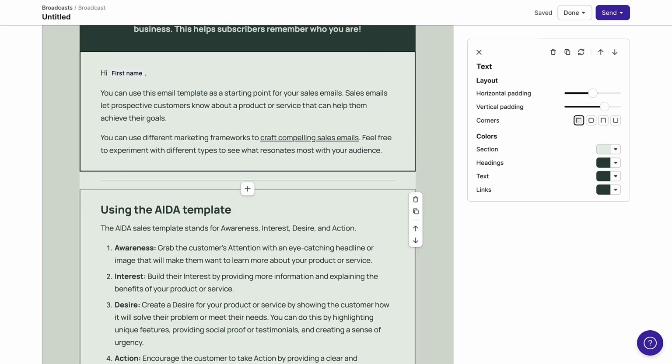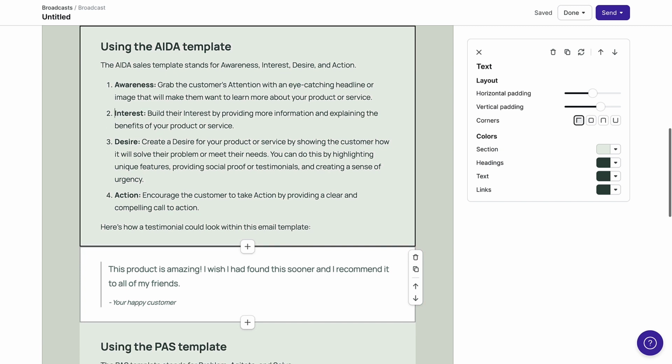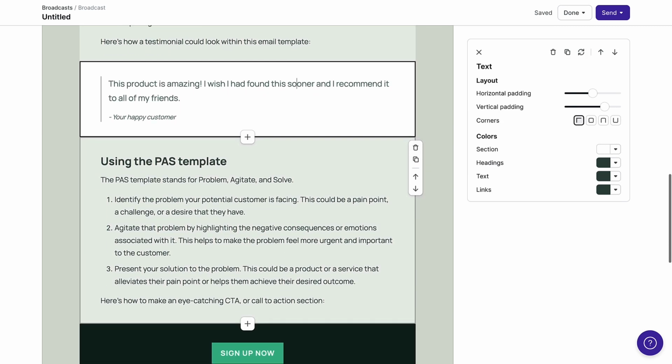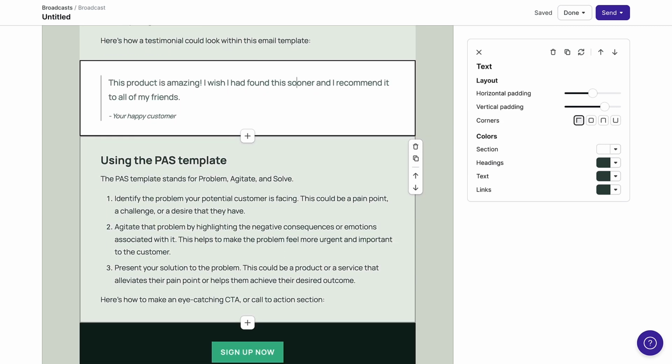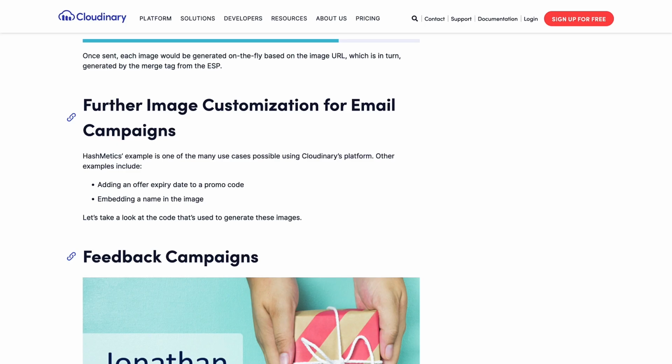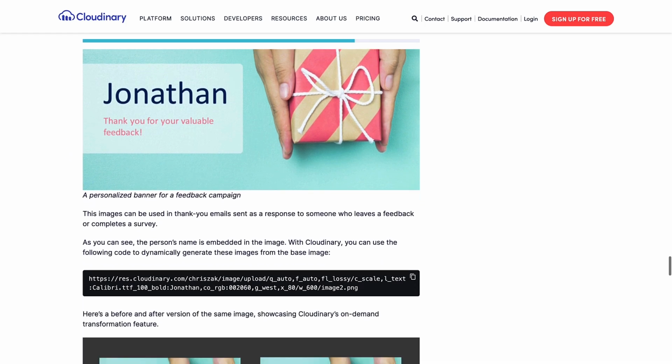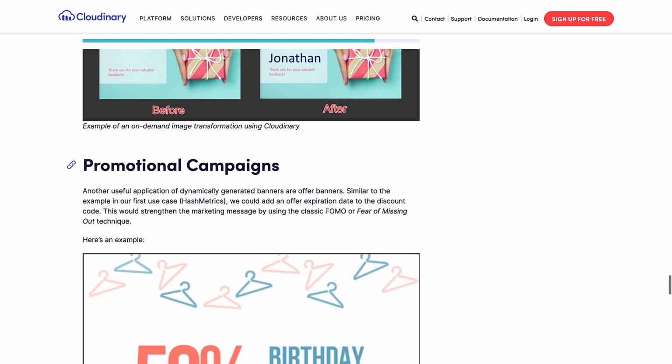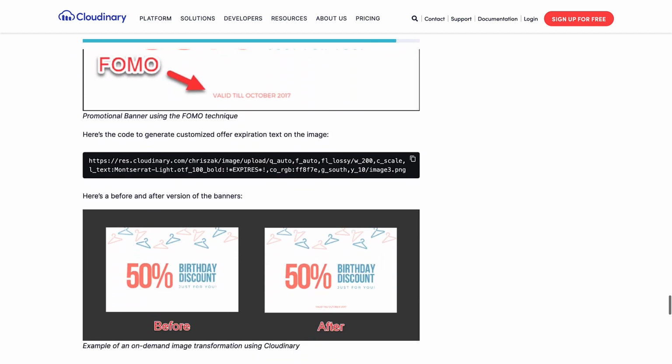Emails sent to multiple customers are usually static because it's not practical to personalize them for each and every customer, especially on a high scale. With Cloudinary, however, it's possible to create dynamic images based on customer data and even send them in emails.